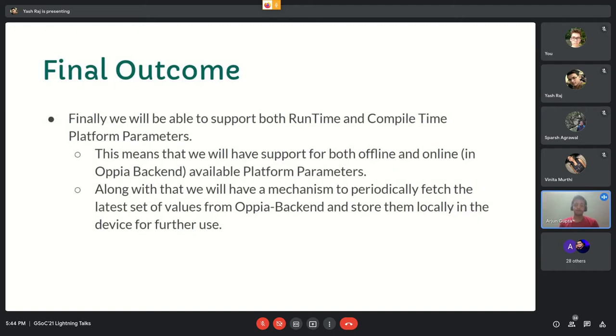Finally, we will be able to support both runtime and compile time platform parameters. This means that we will have support for both offline and online platform parameters. Along with that, we will have a mechanism to remotely sync these platform parameter values with the Oppia backend and store them into the local cache store. Thank you.